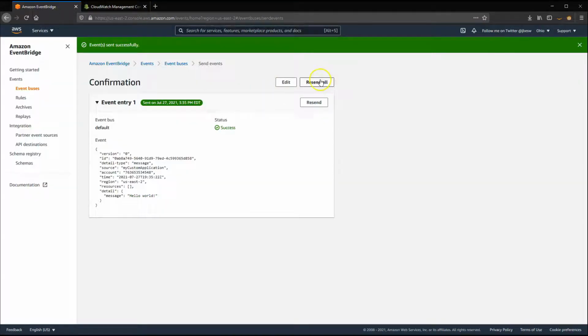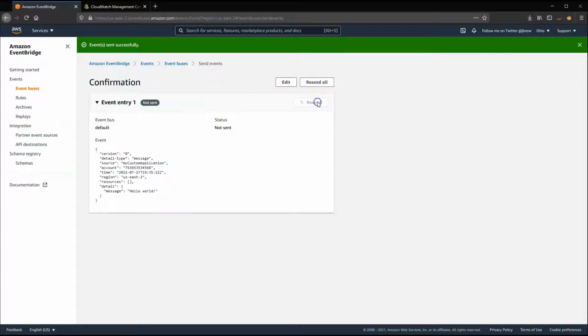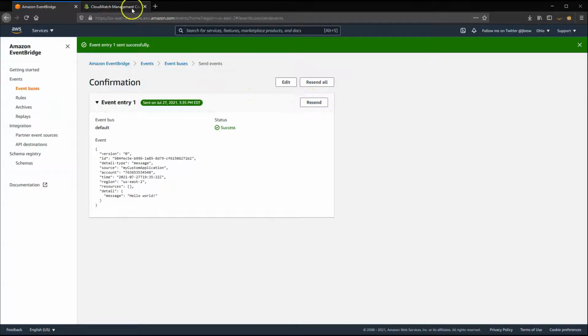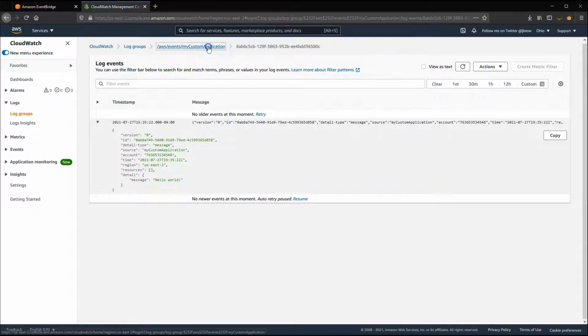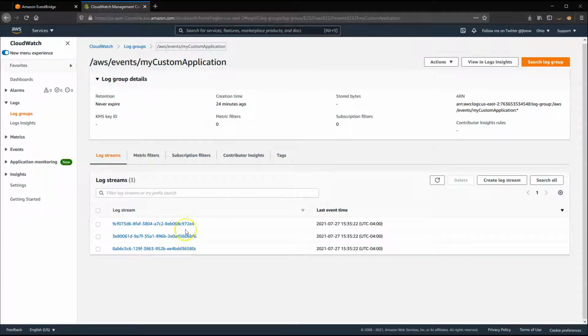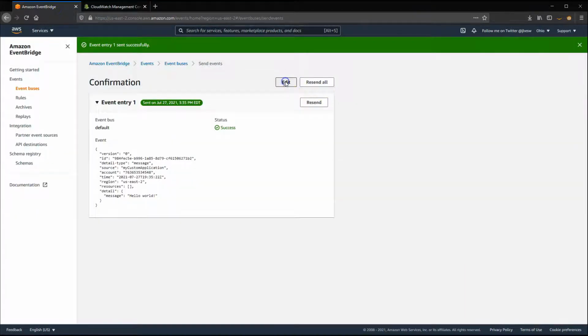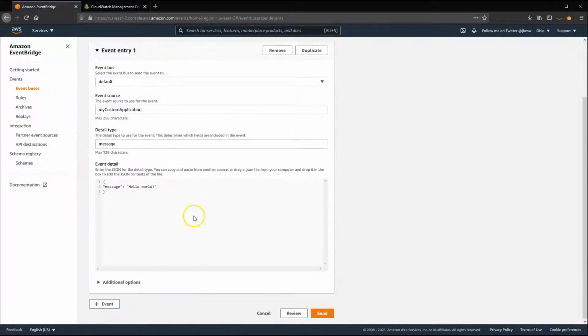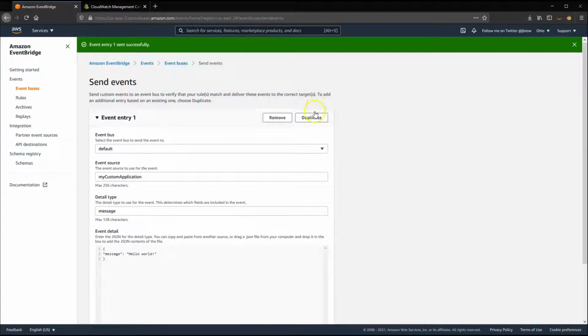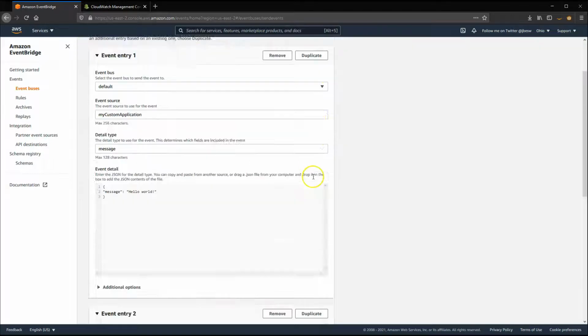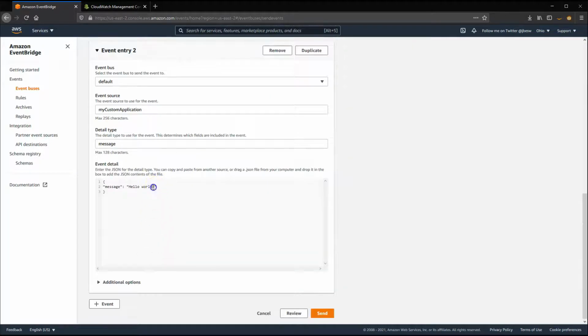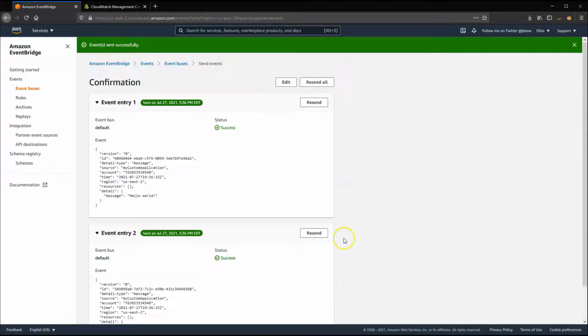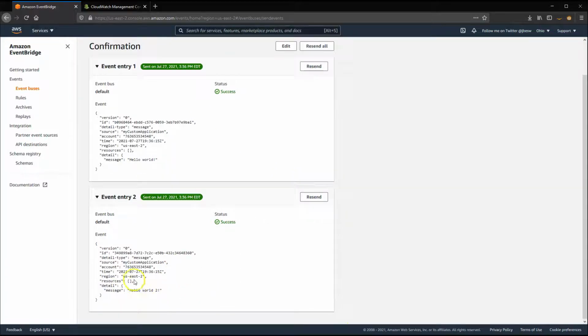So in the console, you can choose to resend that same event just by clicking resend. And every time you do this, you'll see the events arriving in the CloudWatch log just there. You can also edit this and make changes. And you can also optionally send multiple events at the same time. If you hit duplicate, we can say hello world 2 and send that. And that will then send two events, one with the first message and one with the second.